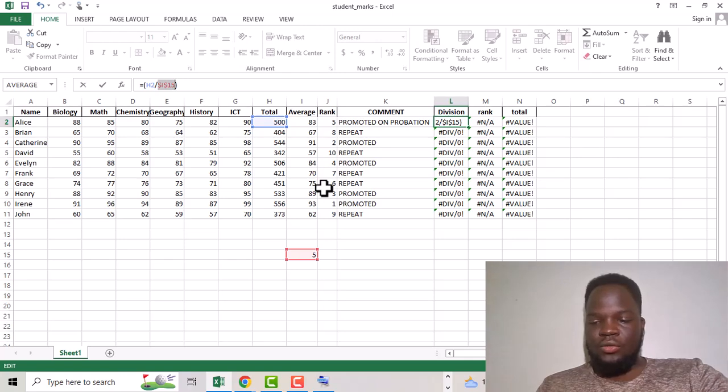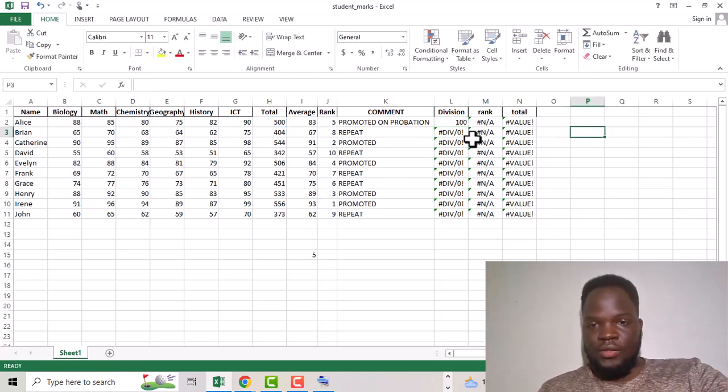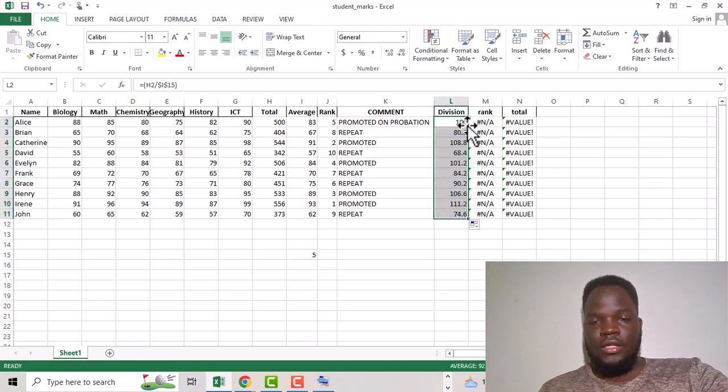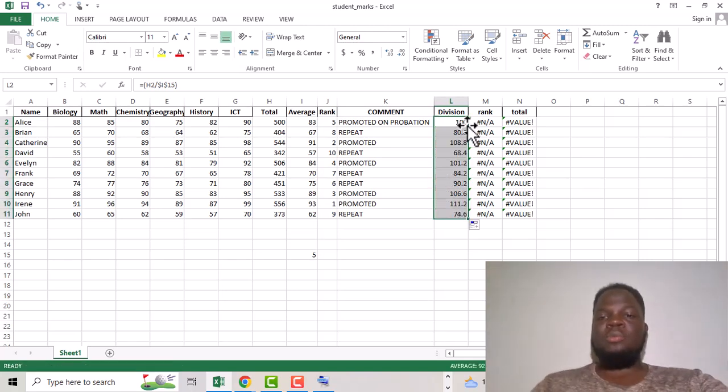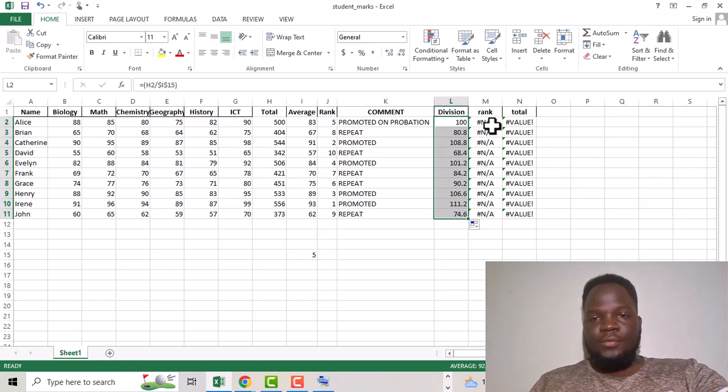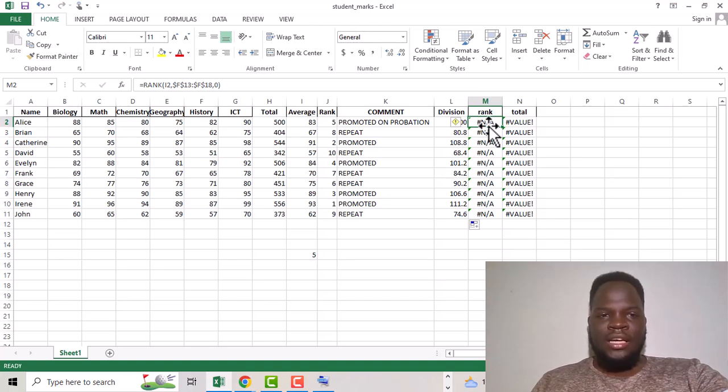So after fixing, you then press enter, and then you can now autofill like that. Our problem has been fixed. Then now we come to rank. Under rank we have the hashtag NA. Hashtag NA is basically not applicable.